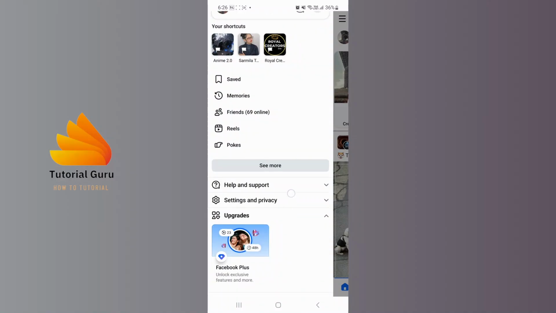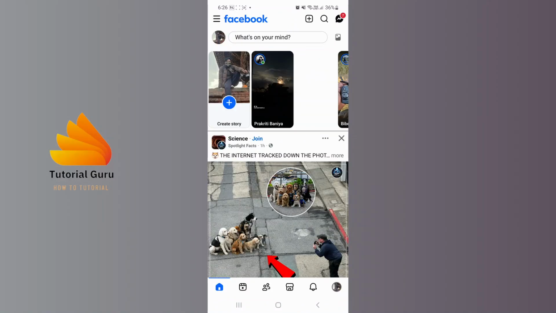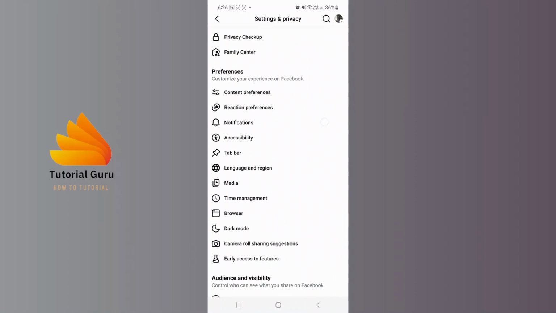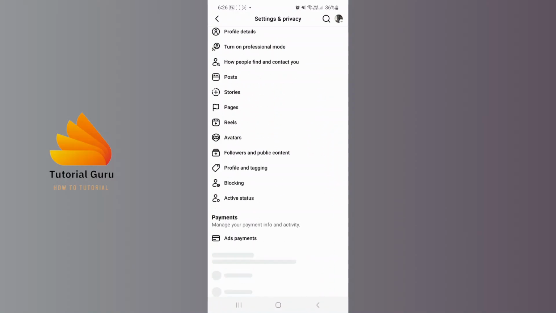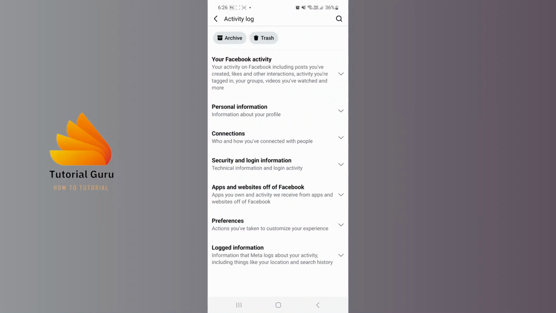Scroll down and tap on Settings and Privacy. Then select Settings. Now, scroll down until you reach Your Activity section. Here, tap on Activity Log.